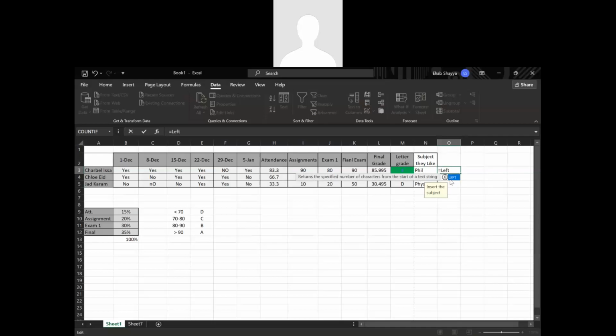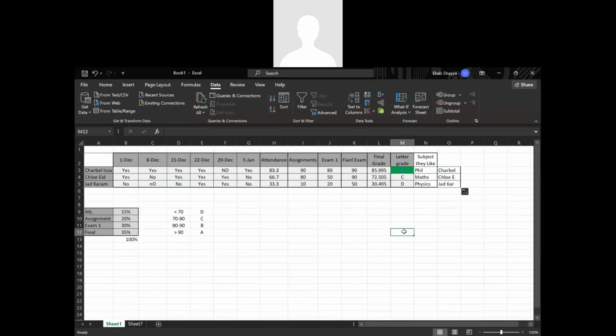If I choose this one, first choose the text. What's the text here? Second, I want to give it the number of characters. In the case of Sharbil, it's 1, 2, 3, 4, 5, 6, 7. It's 7 characters. So enter, it will write Sharbil. But the bad thing about this one is, if I drag it, it will not work. Why? Because not all the names have the same number of letters. Exactly. So what should I do in this case?